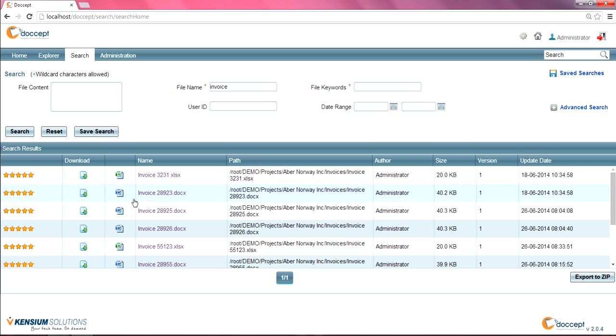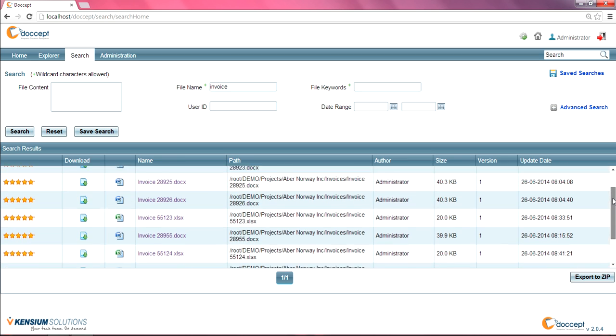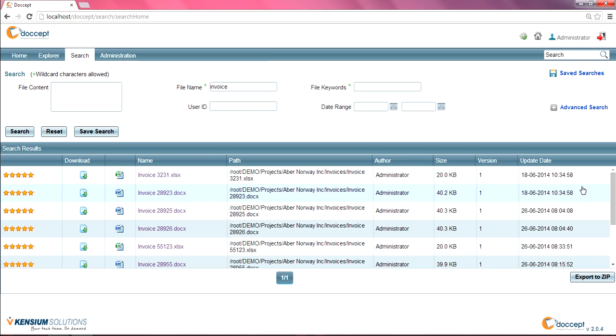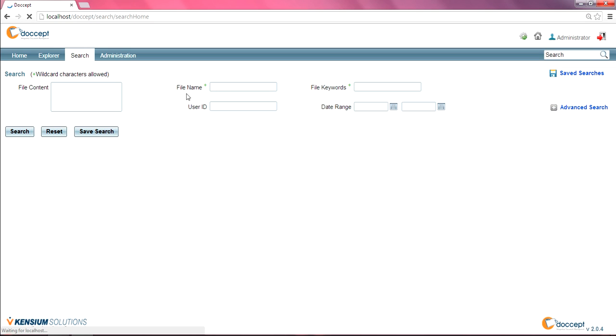Now, what the system has done is it has returned every file that has invoice in its name, and you'll see there's a bunch of different numbers here. Now, suppose you knew it was an invoice, but you forgot the number. So here's another easy trick to this, and this involves wildcards.